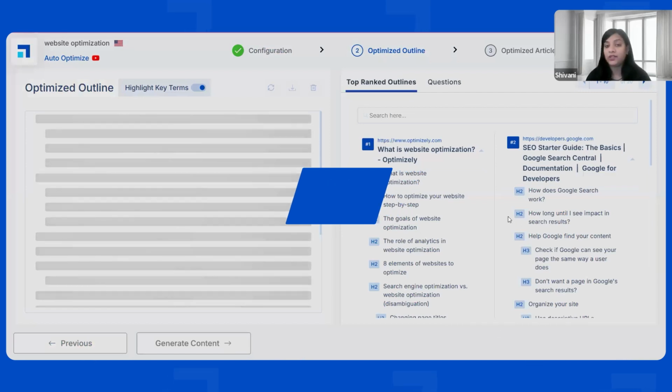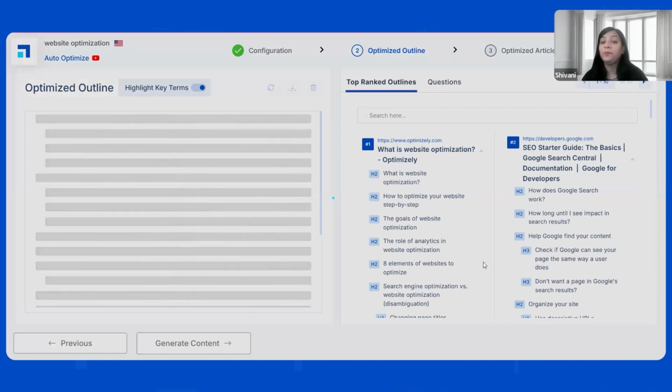What it will do here is show you the top 10 ranking outlines. It will show you all the headings and subheadings your competitors are ranking for. In this section, you are able to see the top ranking outlines for the keyword website optimization. And you will also be able to see some of the questions that people have frequently asked on channels like Google, Quora, Reddit, and so on.